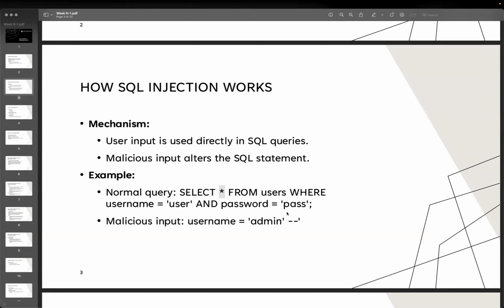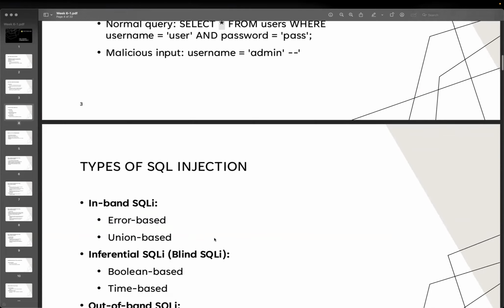If we try to pass something else, like giving admin or dash dash, then here's the idea of what happens when we pass it.